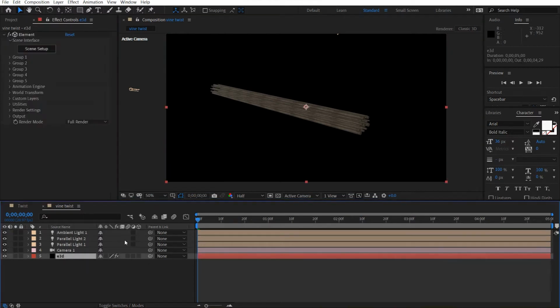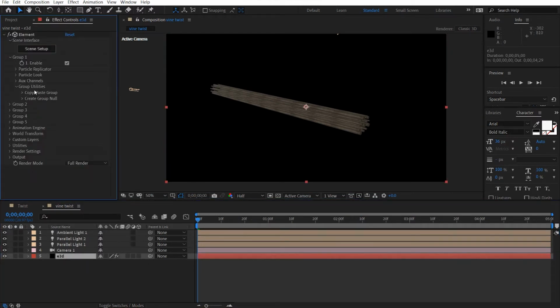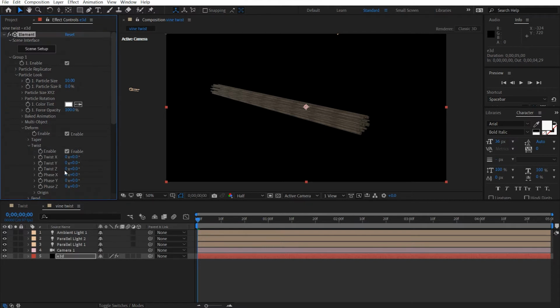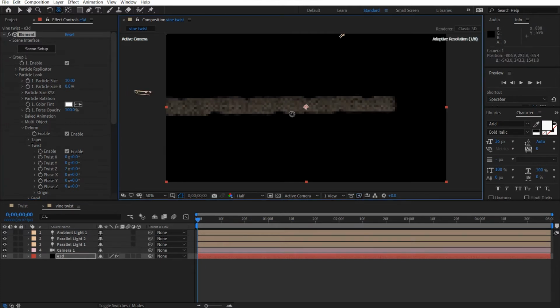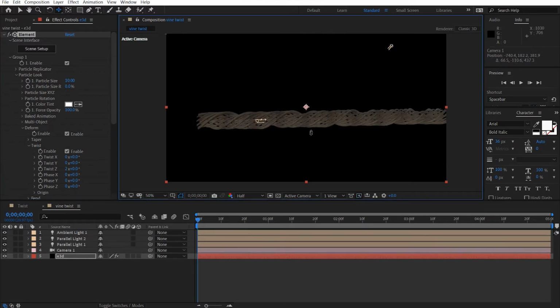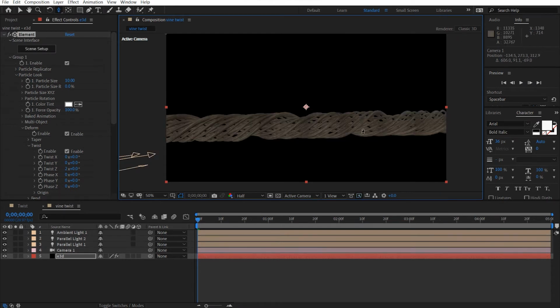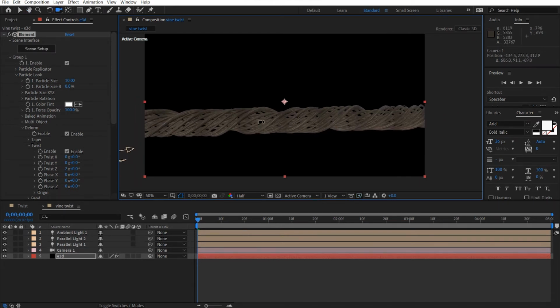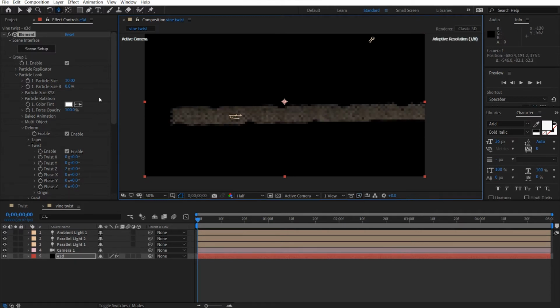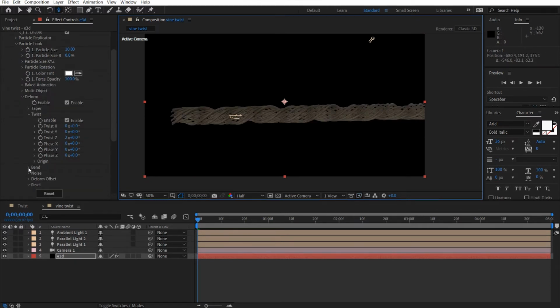Okay. Now let's go ahead into the group look and deform. Let's enable twist. And if we twist this on Z-axis and two evolutions, we can see we're giving this a nice twist here. So check this out, it's a nice twist. So what I can do is actually just maybe adjust some of the twist settings here. So maybe we can just give it a little bit of a phase of like 20.